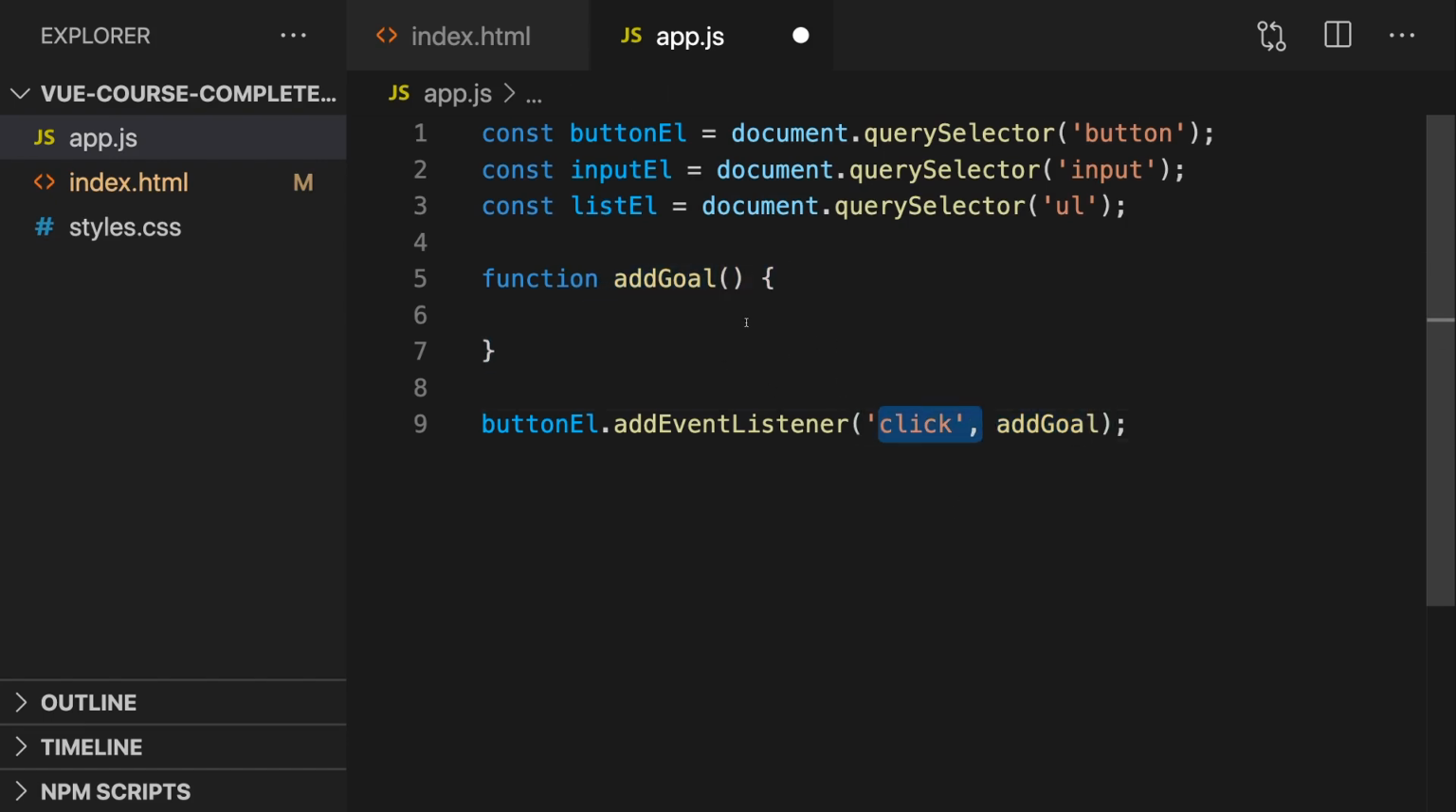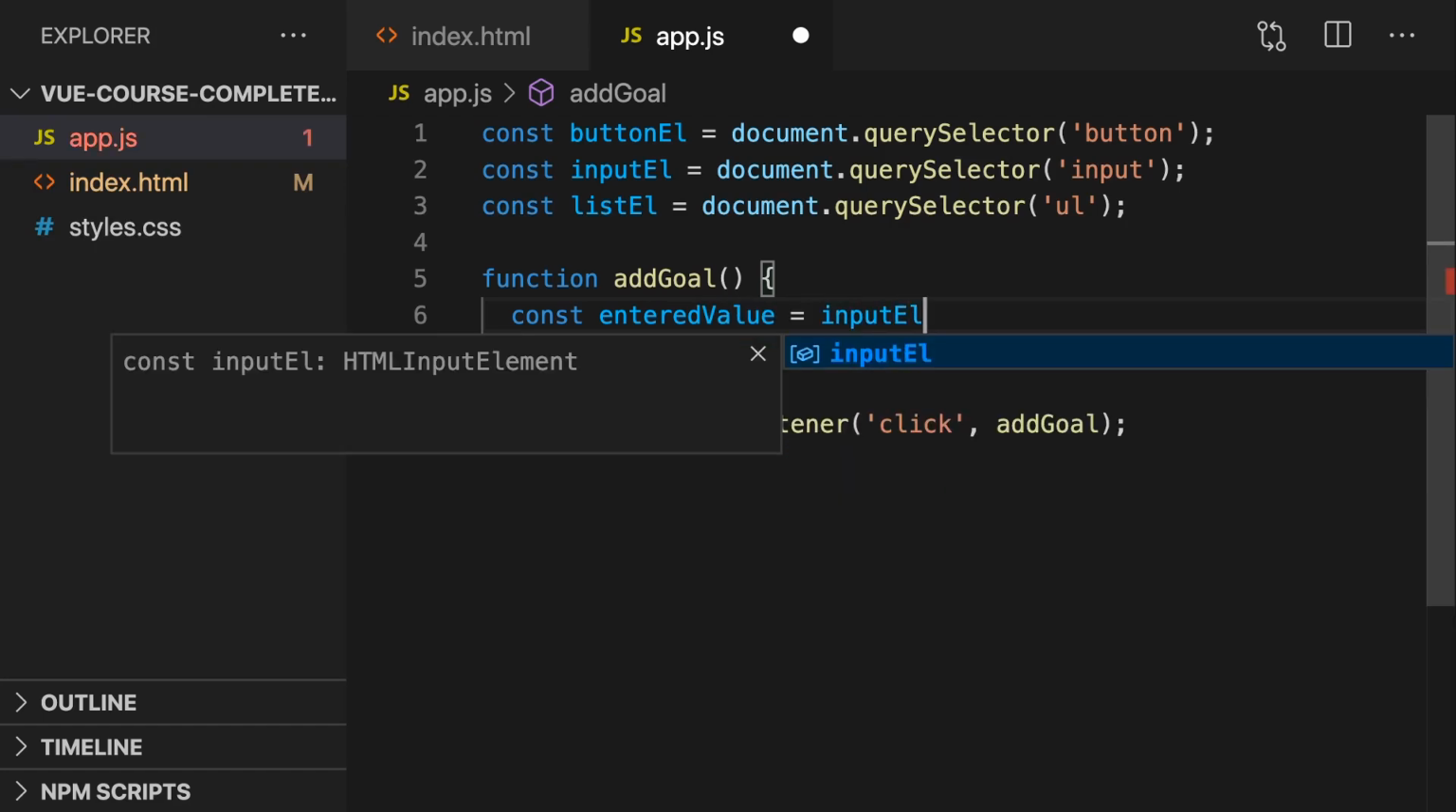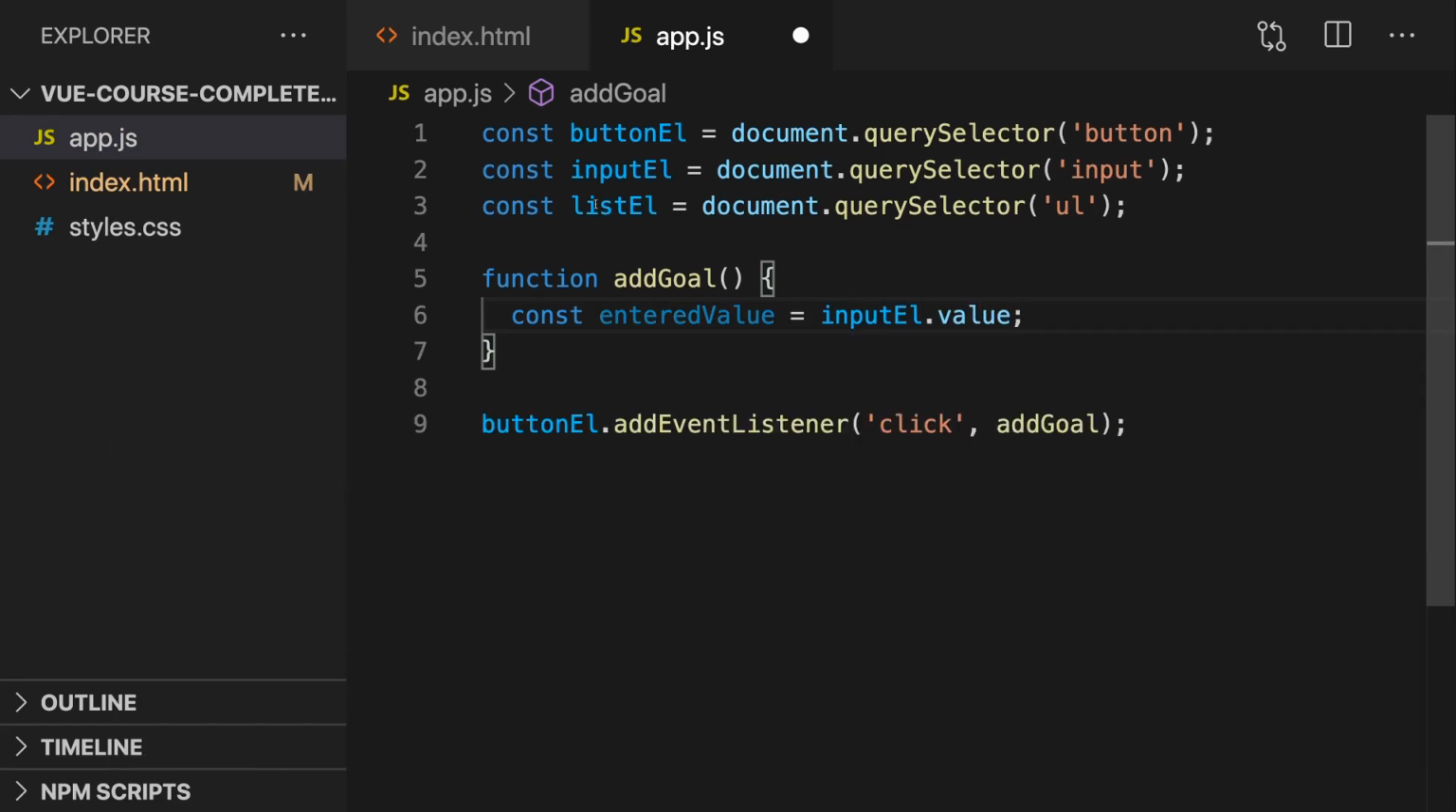Now in this function, we want to get whatever the user entered. So we can get the entered value by reaching out to inputEl.value. Being an input element at which we're pointing here, it will have a value property. That's vanilla JavaScript, that's built into JavaScript, that we have this value property on input elements, where we then can extract the value the user entered into this input.